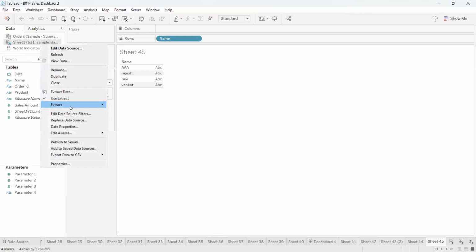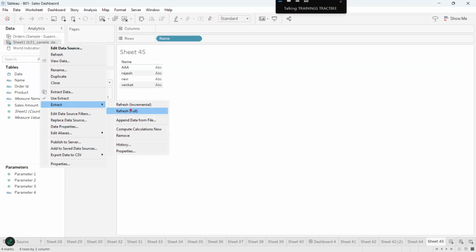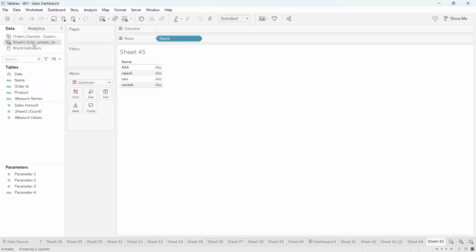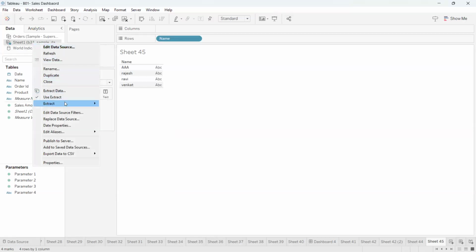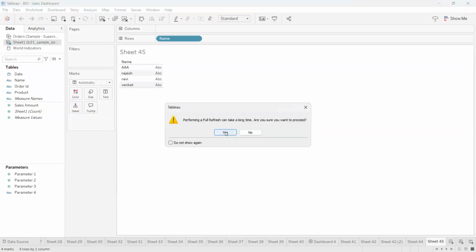So just go to the extract option. This is how we can refresh the data sources in Tableau Desktop. There are different methods to refresh the extracts in Tableau Desktop and Tableau Server. So you can click on the incremental refresh or you can click on the full refresh. As of now, I will just click on the full refresh button. Let's see what will happen. Just click on yes.